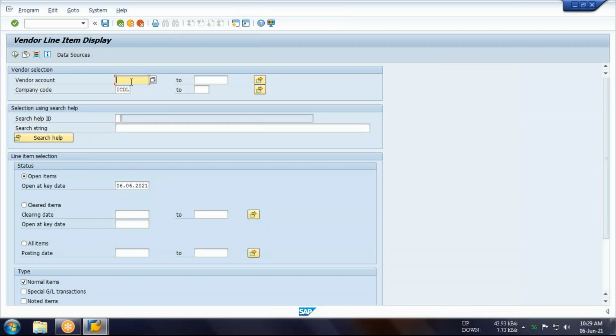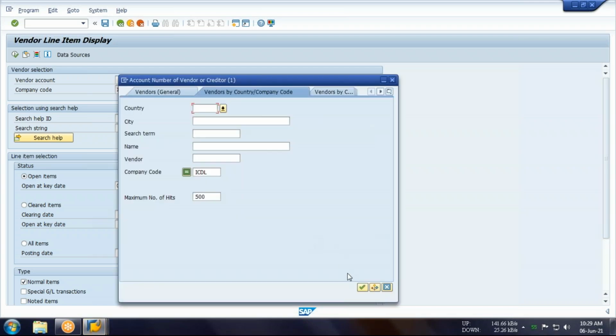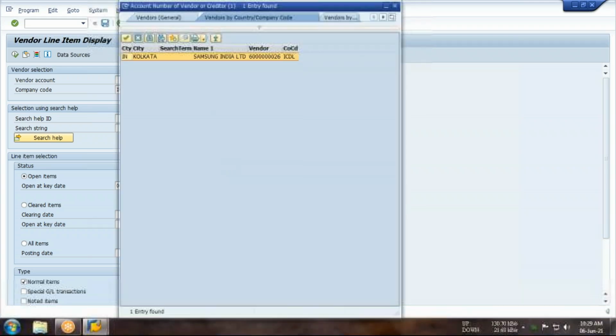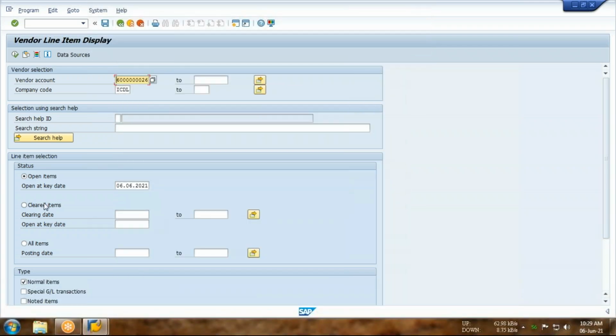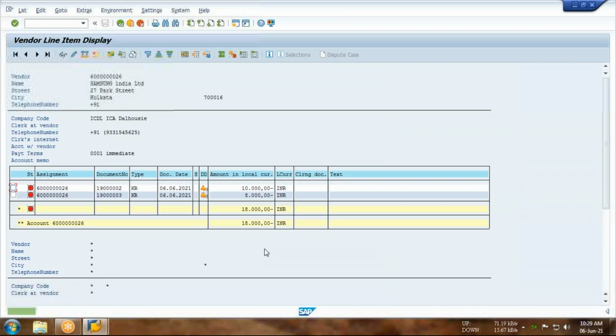Okay, so here is the vendor account, my vendor. If I want to check the outstanding only, I need to select open items. It is already selected, and I'll click on the execute button to see that. I can see the total outstanding is 18,000 against this vendor. Guys, the total outstanding is 18,000 against this vendor.